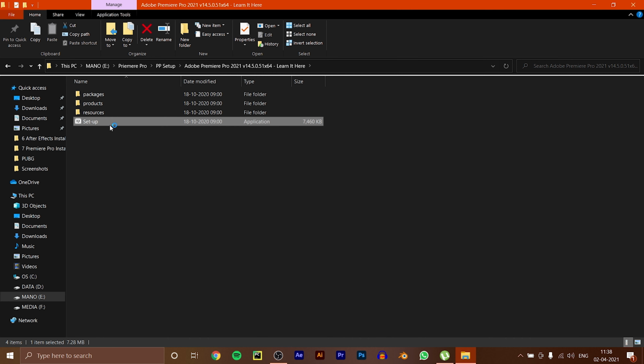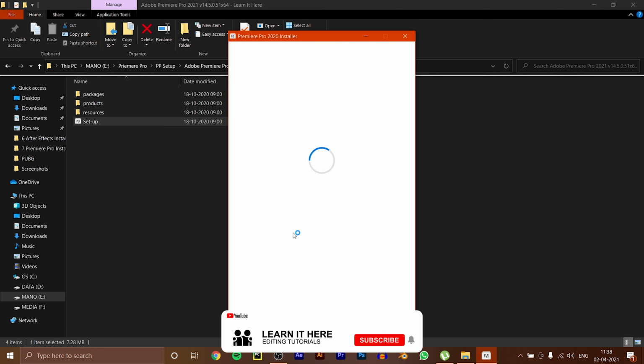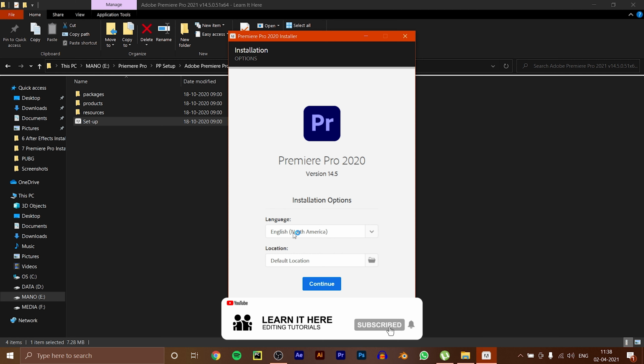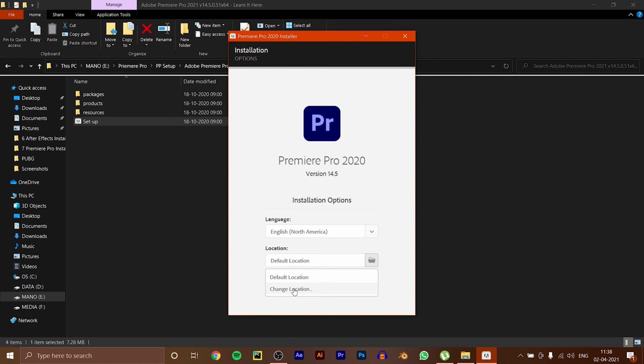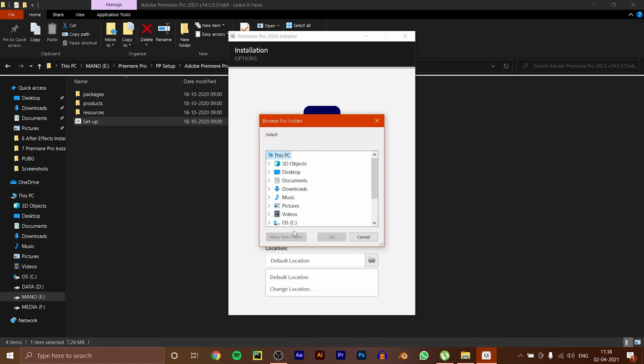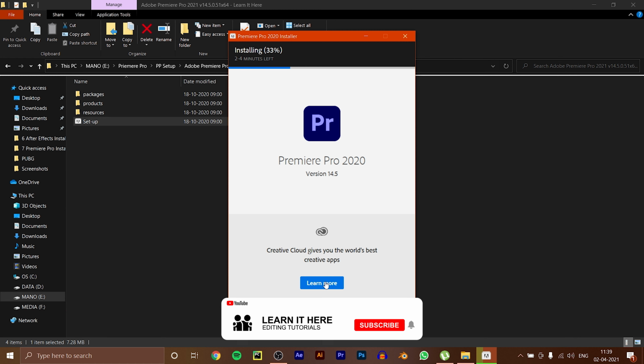Once downloaded, unzip it. Open the Open Setup file. You will be requested to install the file. Click Yes. Choose your installation location. Click Continue. Wait until the software gets installed. Once installed, open the software.